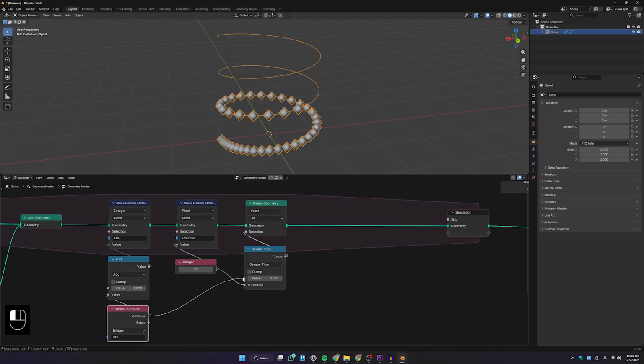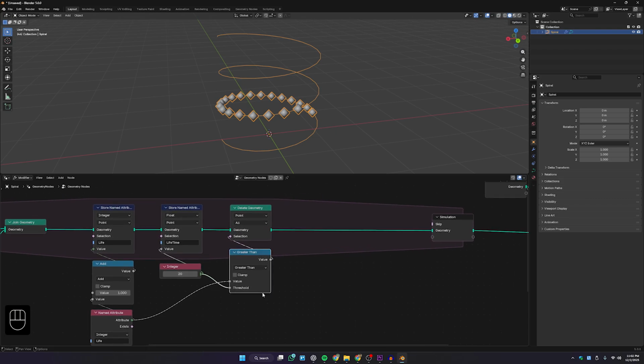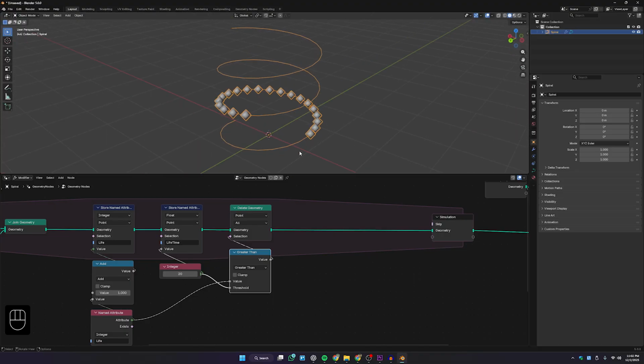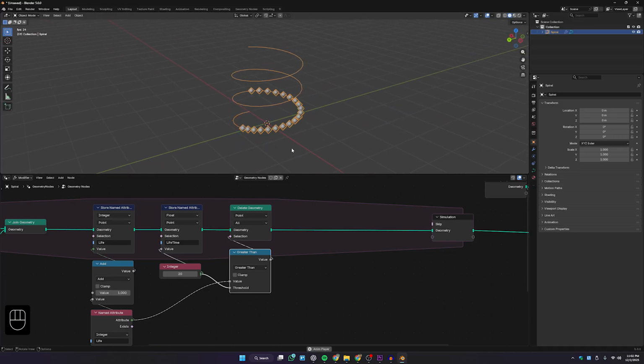So I'm going to plug my life value to the value node. This greater than function is checking every single point, and essentially it finds out what point has a life value greater than the integer 20, right? So now we can see all my points that are greater than 20 life values are just deleted. Now if you play the simulation, you can see just 20 particles are moving along the curve, right?